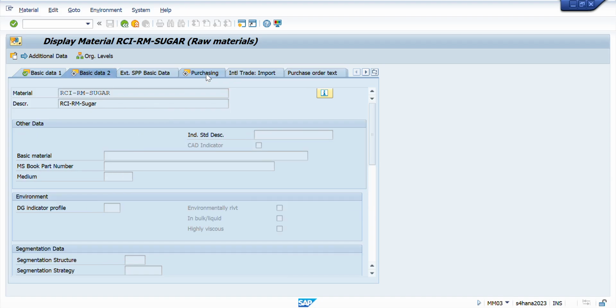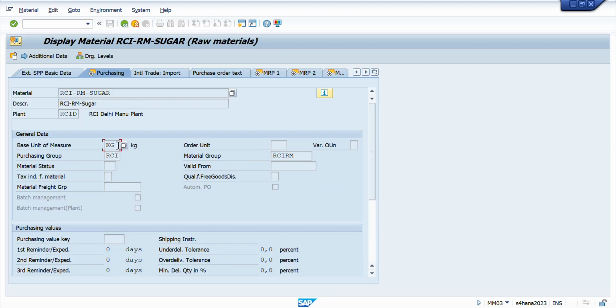The next is in the purchasing view, we have the base unit of measure, we have the purchasing group, meaning which group is responsible for purchasing this particular material. Purchasing group is nothing but a group of people. Again, we have the material group.